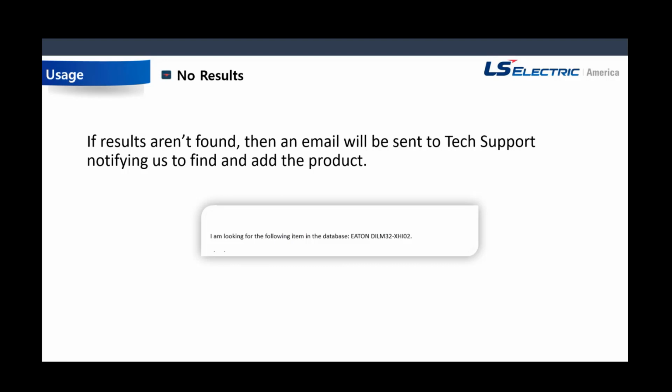If results aren't found, then tech support will get an email notifying us to find and add the product. Be patient with us. We're doing this as an ongoing process, so we will be adding products as fast as we can.